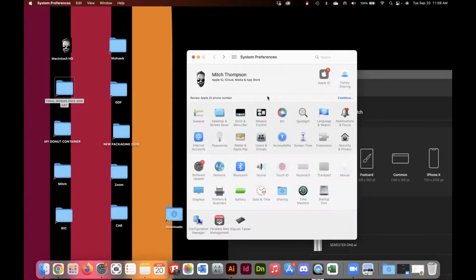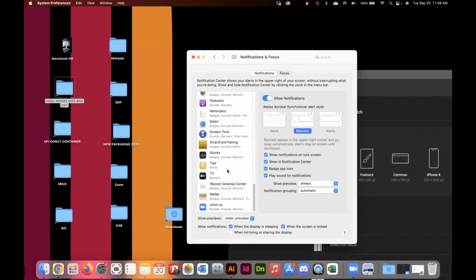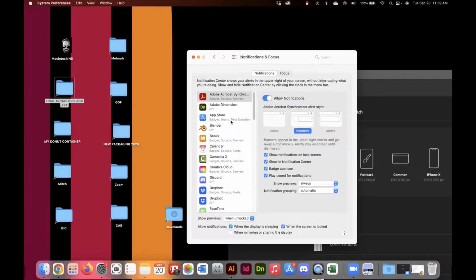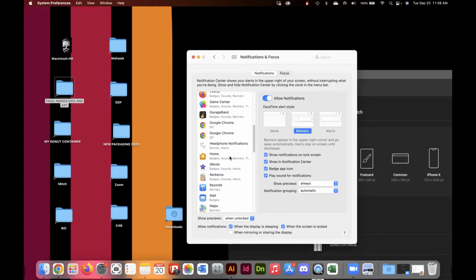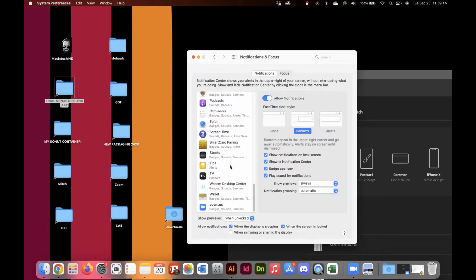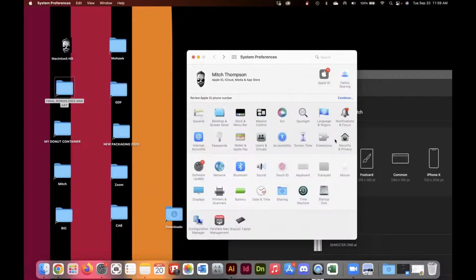Okay. Now, notifications and focus. Oh my goodness. Any notifications you have, you can turn on or off, right? If you don't want these, you can go ahead and turn them off. If you're finding you're getting inundated with notifications from a certain application, you can go ahead and turn them off, right? What do we got here? App Store, calendar, many of these are all turned on. I can tell you, I typically don't stress over any of these. So you do you, okay? Defaults are fine, I would say. Again, modify it as you wish.